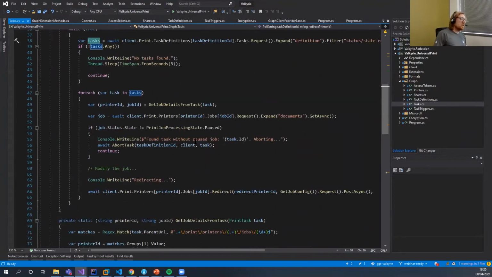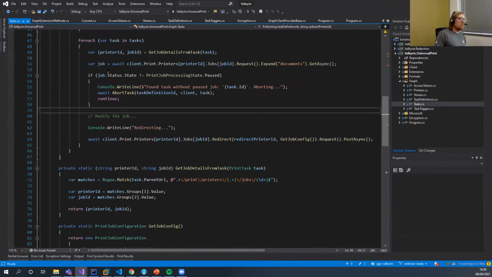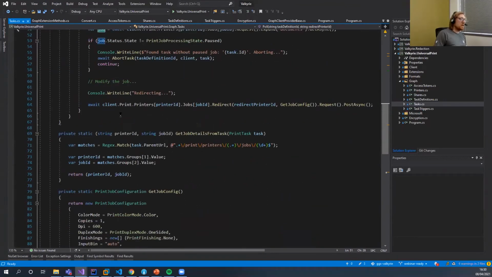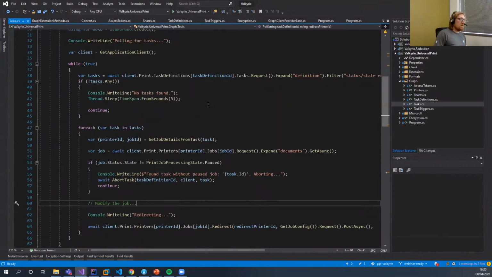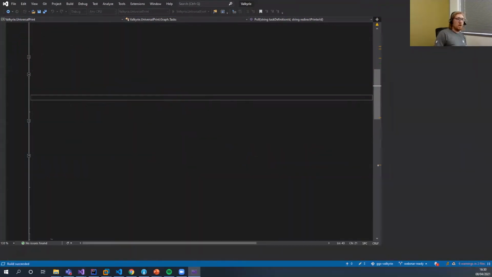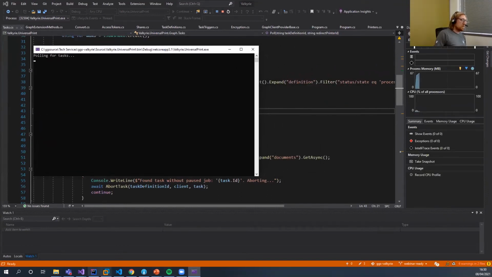So when we see a task, that means there's a print job. Once we get the task, we get the printer ID and the job ID of that. Once we get that, we get the job back. And if it's one that we can process, at the moment, all we're going to do is redirect it on to the printer. So let's see how this works in practice. We'll start this up, and we'll see that it's polling.